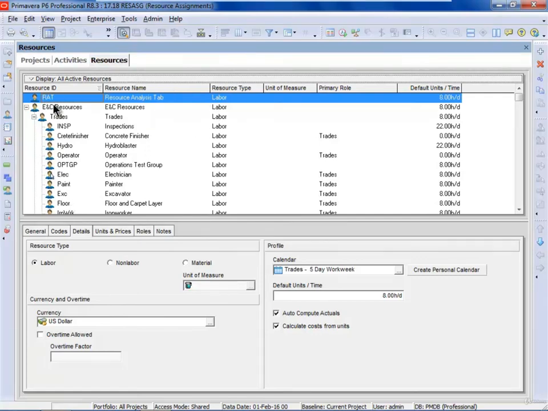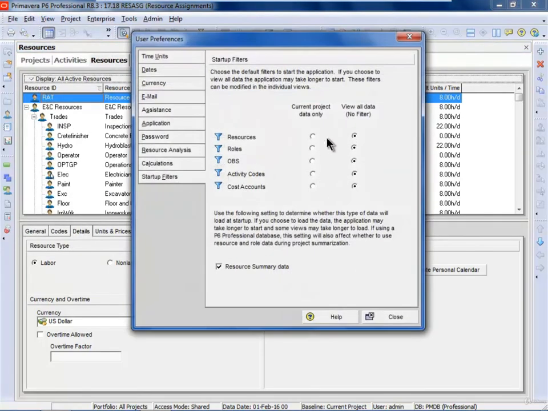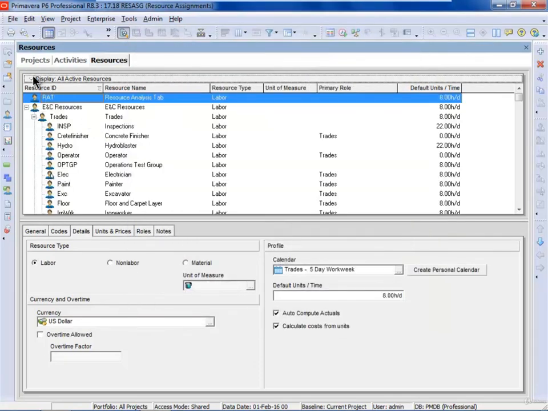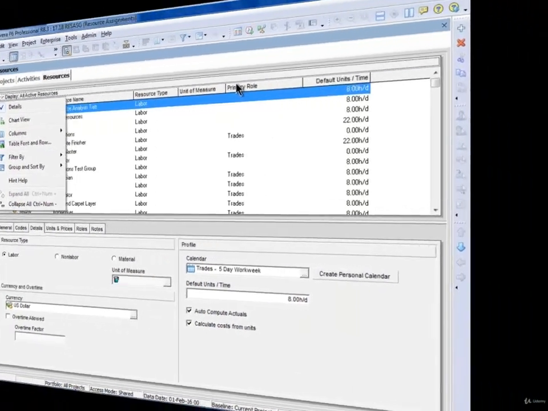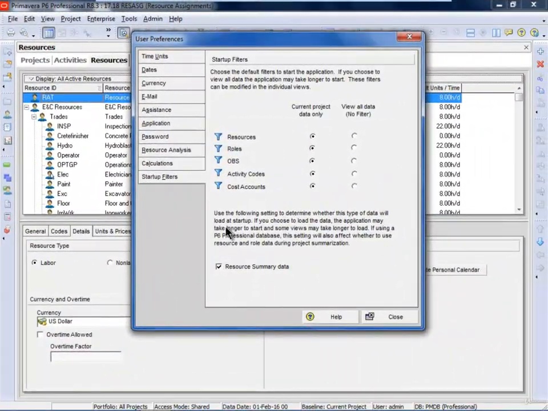So if you end up in a resource window and you don't see any resources at all, that's because your Edit User Preferences is set to current project data, and either you don't have a project open or the project doesn't have any resources assigned to it. These come into play when you first boot up the software, but once you've booted up the software, then you'll find that the options that you change here take over. The final option here is to use the following setting to determine whether this type of data will be loaded at startup. When you load the resource summary data at startup, it will take longer to start up the software, but views like, for example, the tracking view would be displayed more quickly.